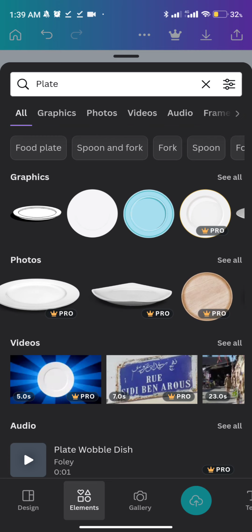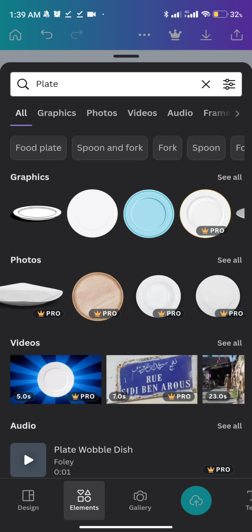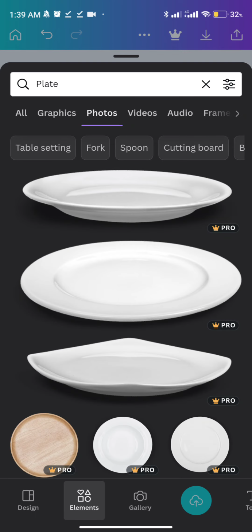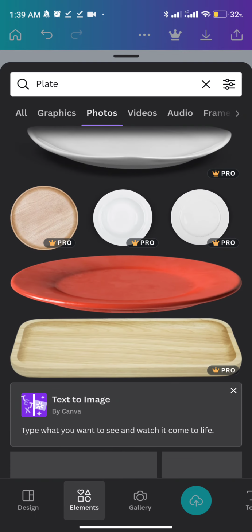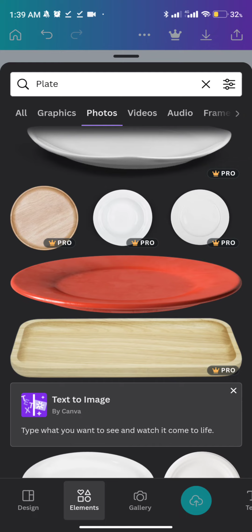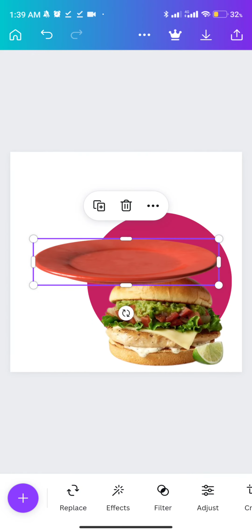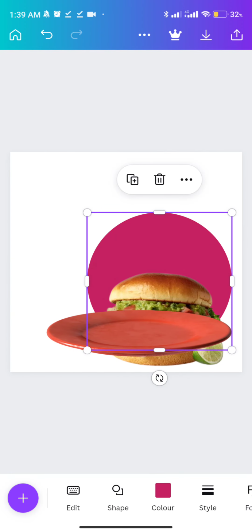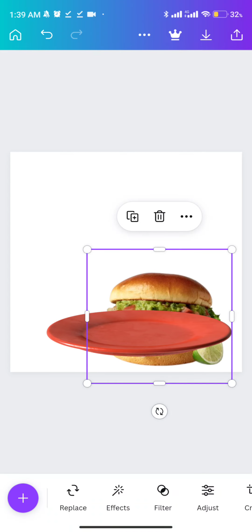Okay, this one is pro. Let's look for one that is free by clicking see all. See all would show us the one that is free and the one that is pro. So this one is free. I will bring it down, delete this one, bring the burger up.